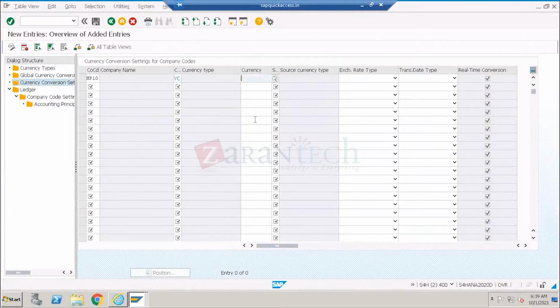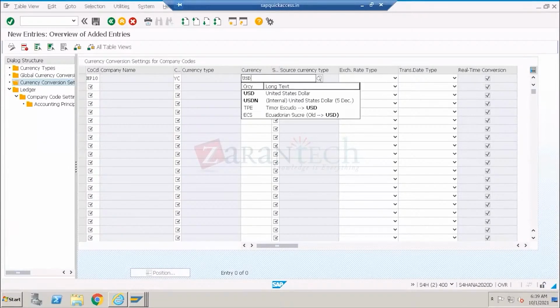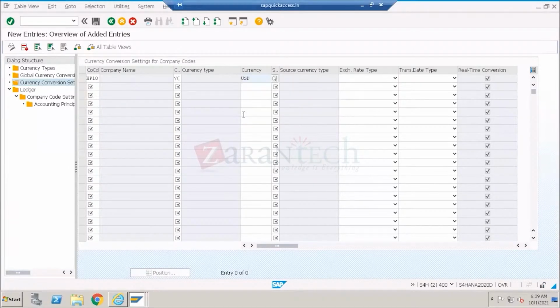What is the currency? Very, very important here. This is where I can maintain my individual currency. This is my local currency. This is my reporting currency. I can restrict it now because I don't want to leave this field empty. This is USD or euro, whatever it may be. And what is the source currency now?